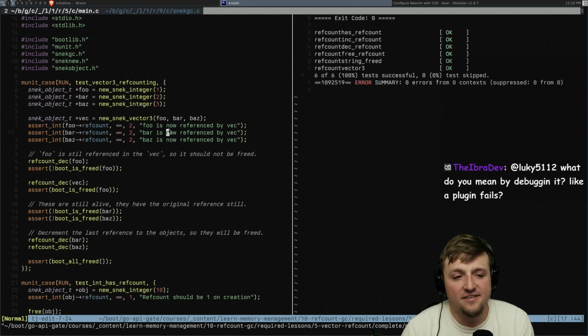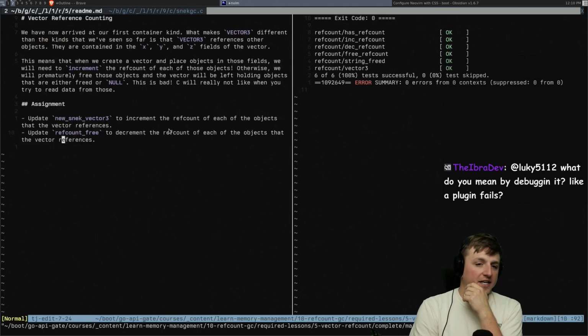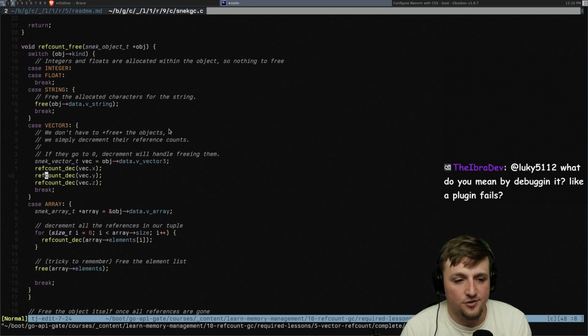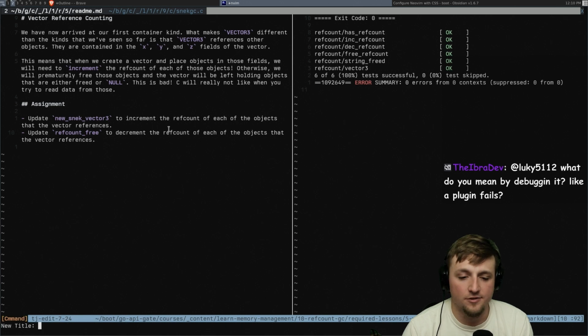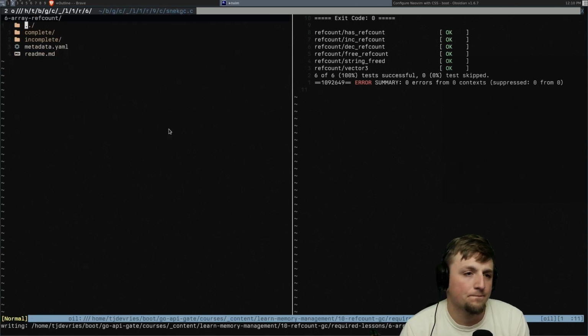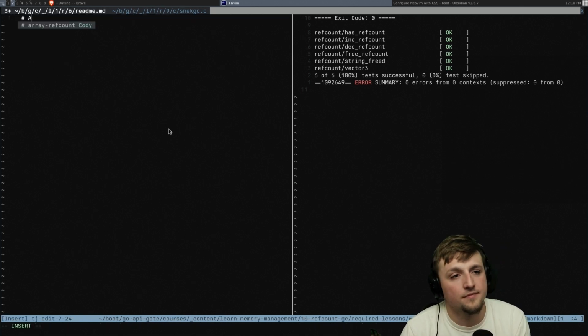I think that's probably everything we need to do for this. And I don't think we need to give them any more info than that. I think that's good. So the next one that we need to do is array. So now we do array ref count. Okay. Reference counting an array.